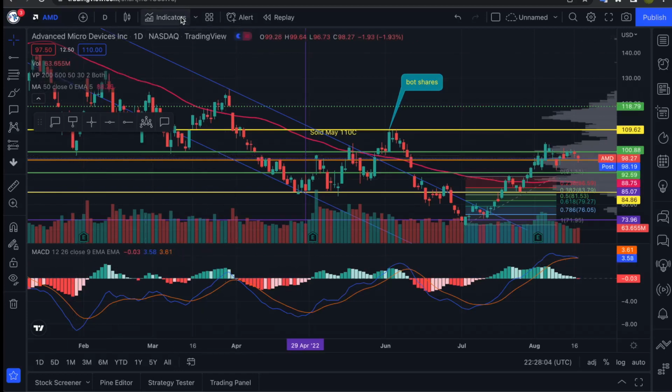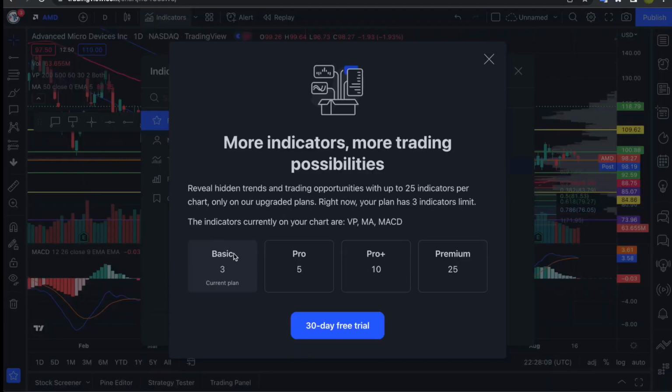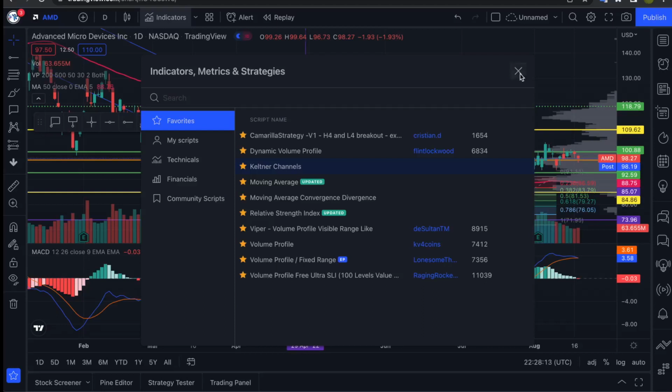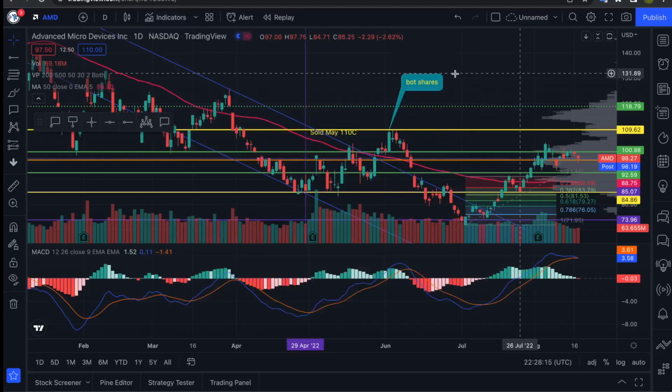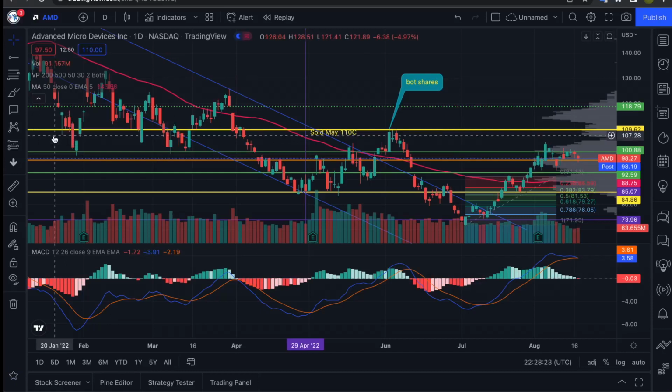If I wanted to use a different one, if I wanted to add another one, I select it. I'm going to get a pop-up window that says, sorry, you're on the basic plan, you only get three. What I usually do is I remove one of the other ones and replace it with the one I want. All right, so I believe this is the favorite one. I don't want that.